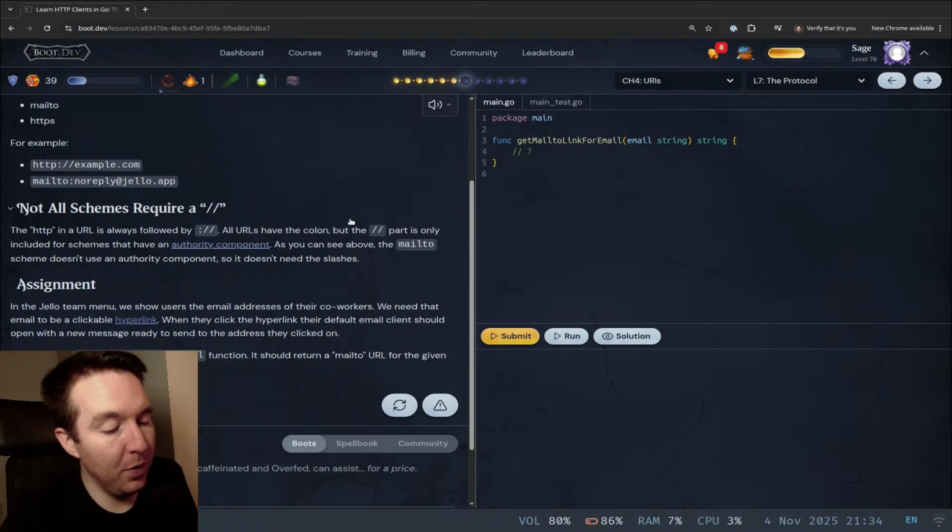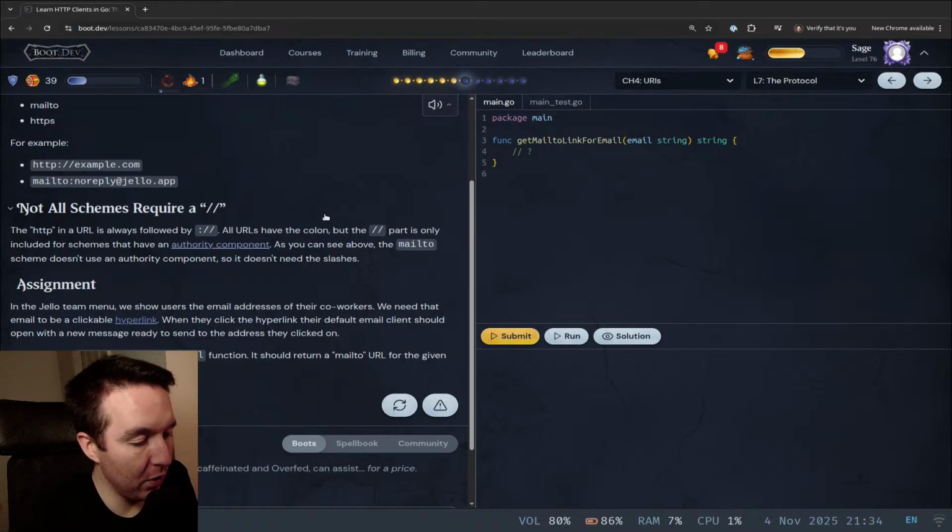Okay, as you can see above, the mailto scheme doesn't include the authority component, so it doesn't need to send slashes. It doesn't have another slash at the end of it.